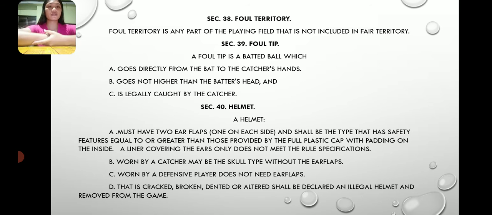Section 38. Foul territory. Foul territory is any part of the playing field that is not included in fair territory. Section 39. Foul tip. A foul tip is a batted ball which A. goes directly from the bat to the catcher's hands, B. goes not higher than the batter's head, and C. is legally caught by the catcher.